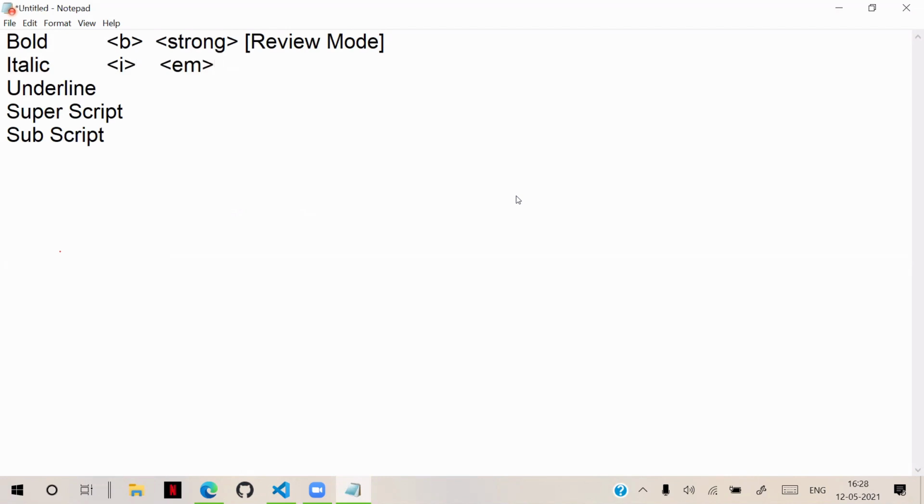I hope everyone understood the difference between them, because this is a regularly asked question. Why do you have two options for the same? Which one do we have to use in review mode to highlight? Strong and emphasize. Finally, which one is recommended for highlighting? Bold and italic, right? Bold and italic are recommended for highlighting.